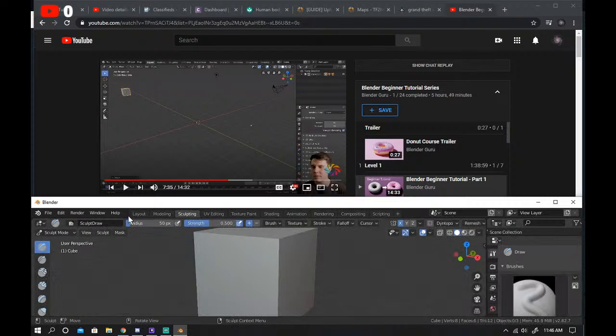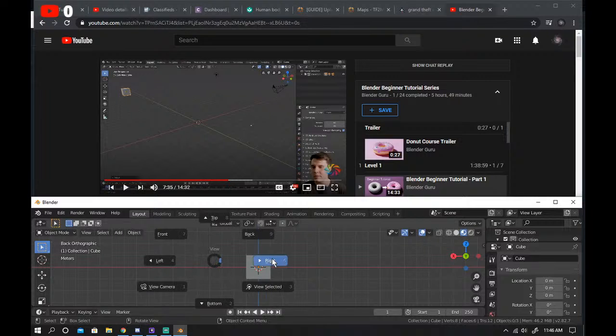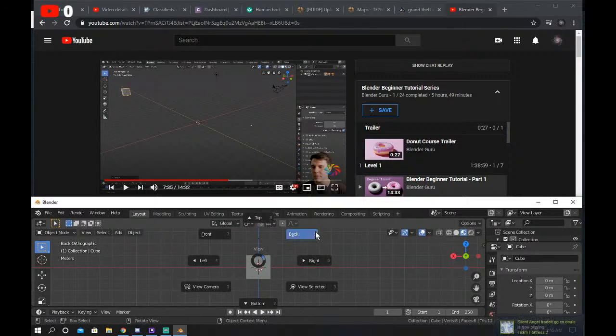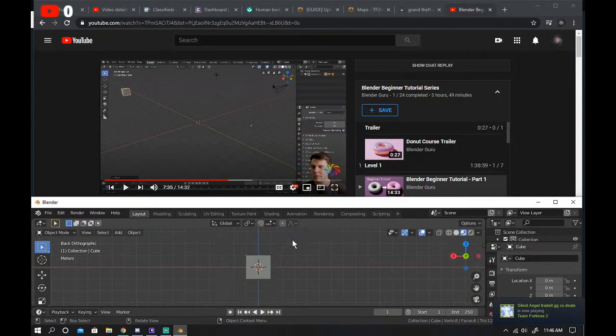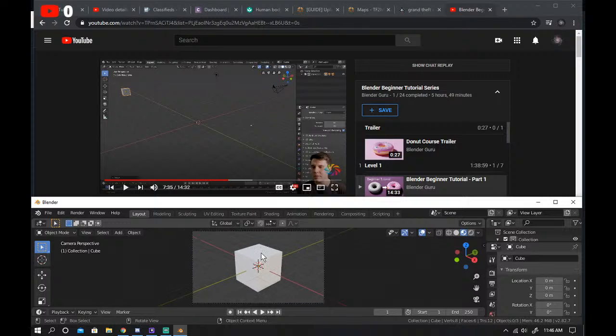Sculpting. Wait, it's gotta be here. Window. Back, back. What am I supposed to do? Back, back. That's the back. View camera. Yeah, okay, that's better. I can live with this.